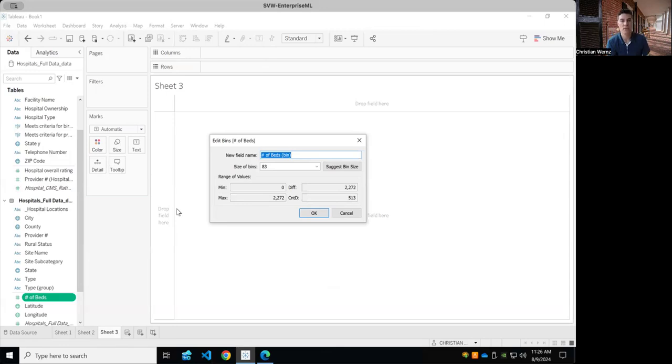So it tells me here that I have between 0 and 2,272 beds, 513 different bed sizes that are given here, and it gives me the suggested bin size 83. I think we want to do something a little different, maybe a little larger. So let's just say, what's a good size? Let's say 250. Let's just do 250 and go from there. I click OK.